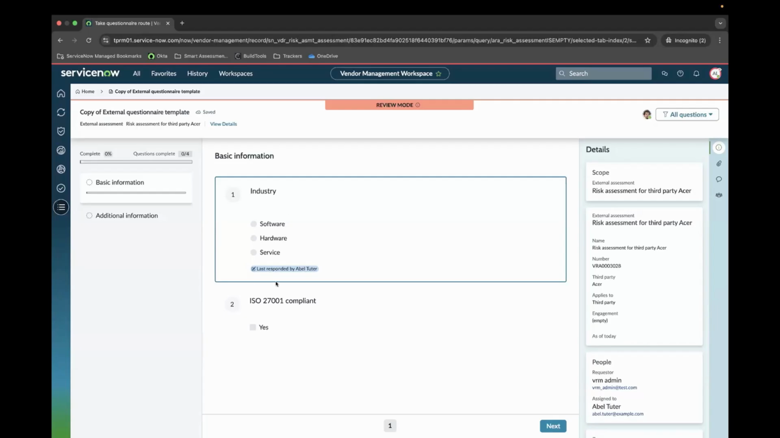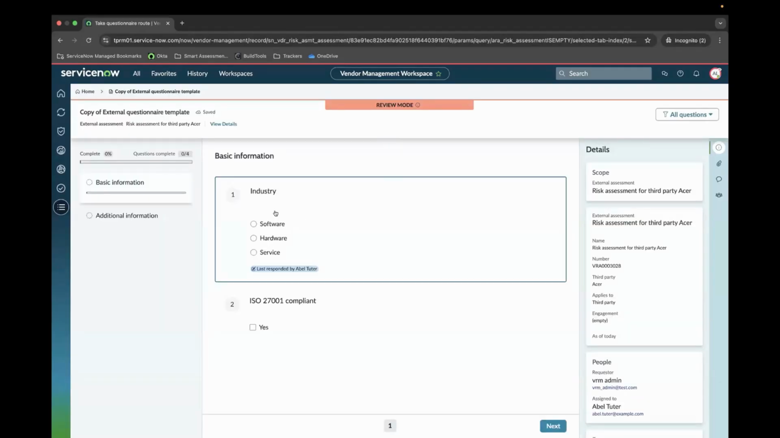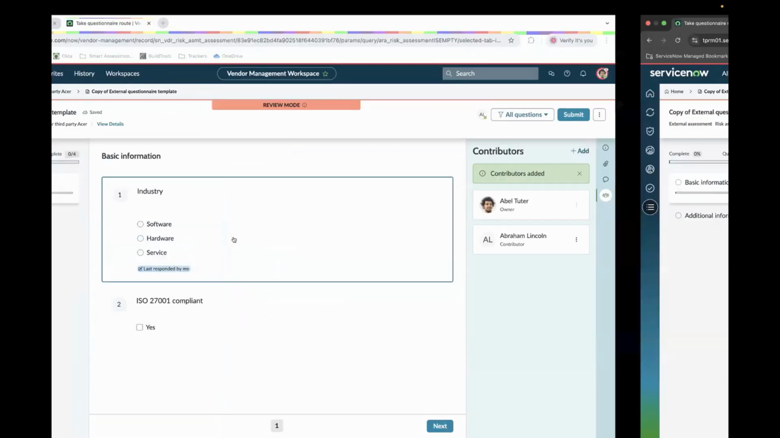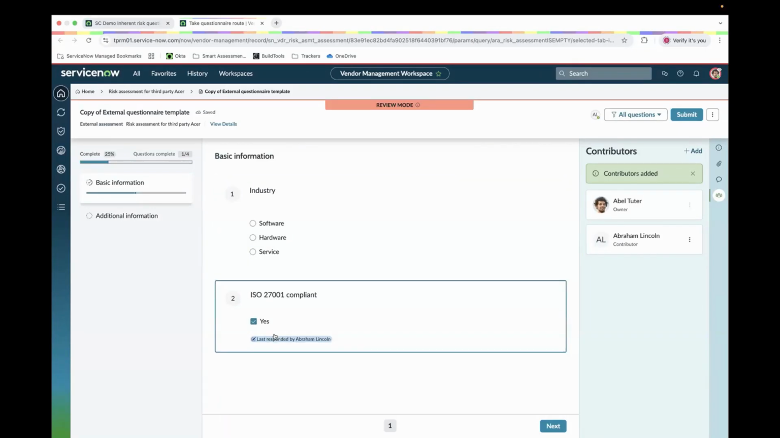You will also see another label that has popped up below each of the questions. This indicates who has responded to which question. This helps drive a certain level of accountability so that you know who has responded to each question. And it is almost a real-time action. If I respond yes here as Abraham Lincoln, almost instantaneously you will see that this has been reflected on Able Tutor's screen as well. And if I click here, I can see that this was last responded by Abraham Lincoln.